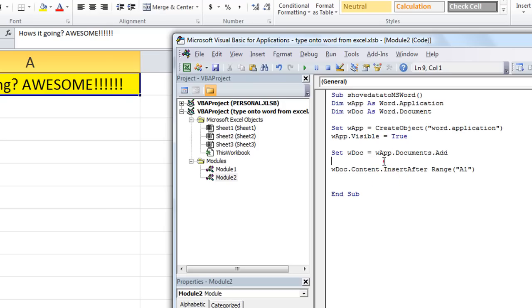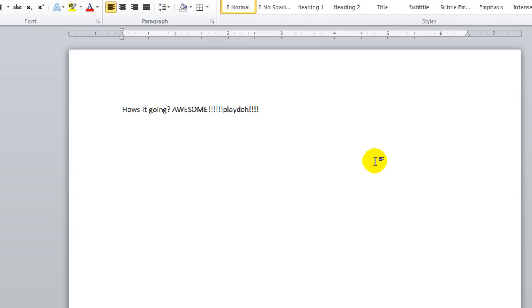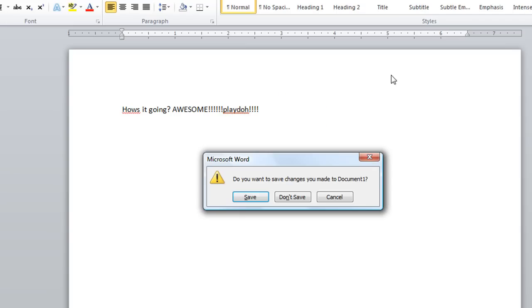What I want to do now is just do it all at once. I'm going to add to that. I'm going to use ampersand and I'm going to say Play-Doh. So it's going to say, how's it going, awesome, and then it's going to say Play-Doh. Why not? So I'm going to hit F5. Watch. It's going to happen right now. Here we go. 3, 2, 1, F5. So it's running through everything immediately. How's it going? Awesome. Play-Doh has just been made on a new Word document.